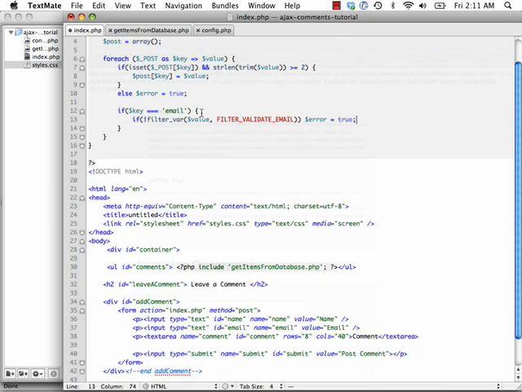Error equals true. Okay, we're just saying we're going to filter var, we're going to pass in the value or whatever the user typed into that email text box, and then we're going to pass it against the PHP filter validate email. Please note that this only works, I believe, in 5.2 or 5.3 or higher. So if you're running PHP 4, that's not going to work. Anyways, we're going to filter it, and if it does not match a valid email address, we are going to set error equal to true as well. Okay, and that should be fine.